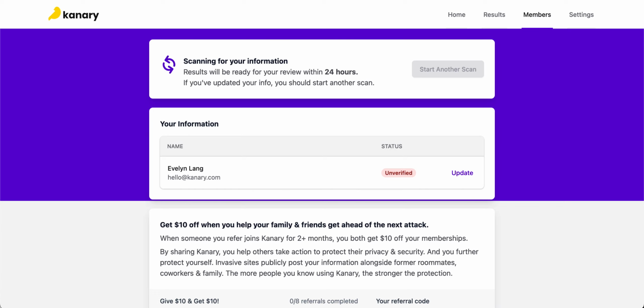We're now walking through setup of your Kanary account. This is very important because the data you put into Kanary determines the matches that we find about your information on the web and how quickly and effectively we're able to remove you.